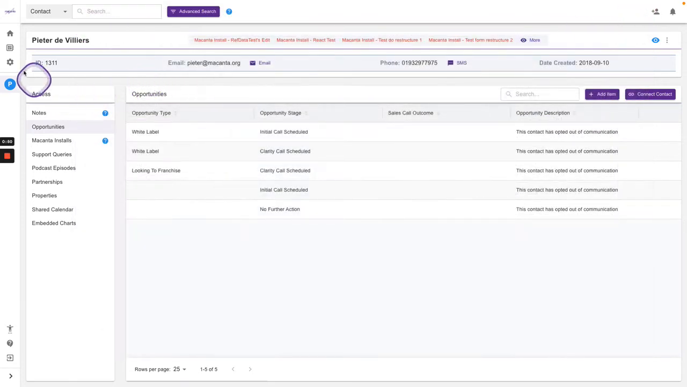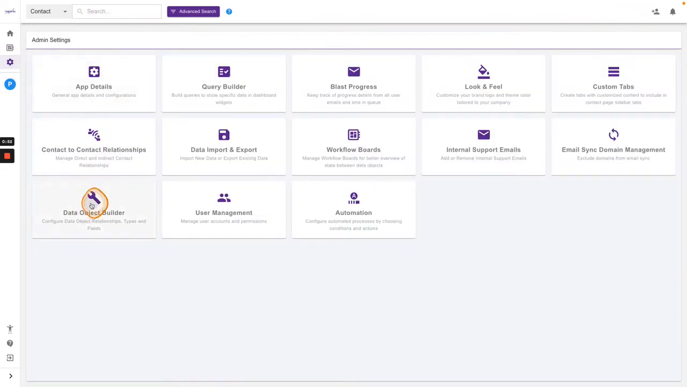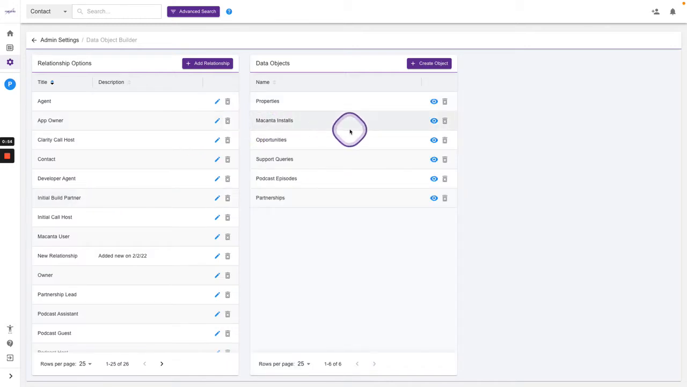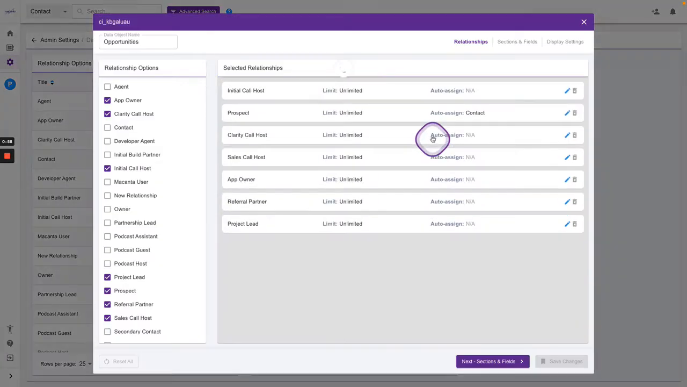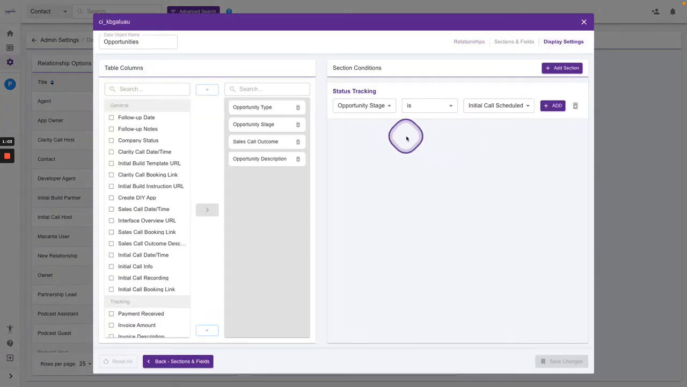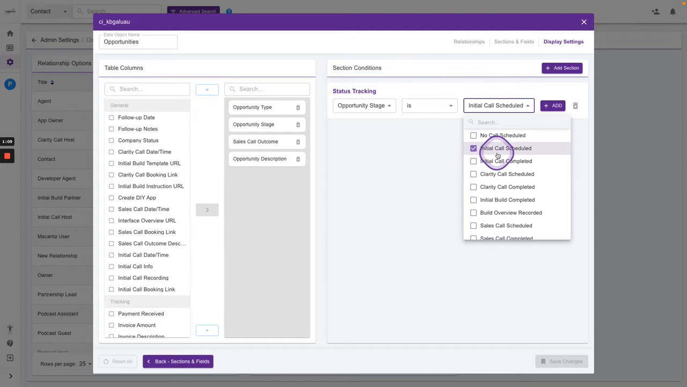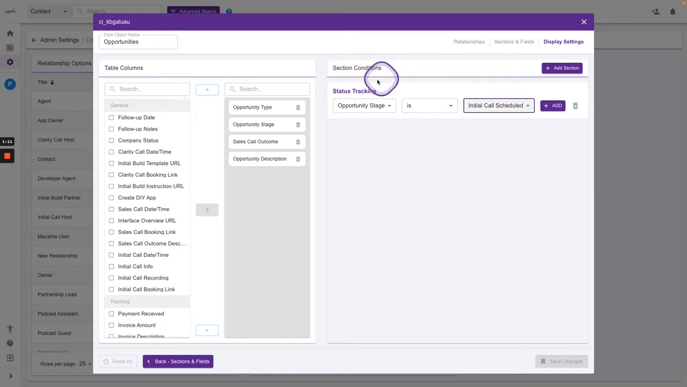That's controlled under our data object builder, and in this instance, it's under opportunities that we want to do this. So I can go and open that and skip straight through to display settings. You can see here we've got a setting that says if the opportunity stage is initial call scheduled, then it'll show this section. It's the only one available at the moment.